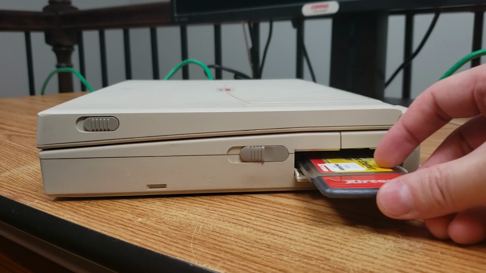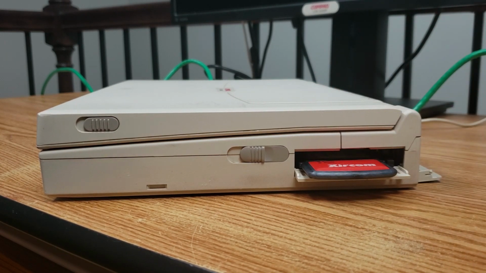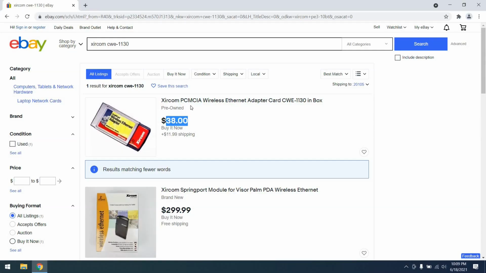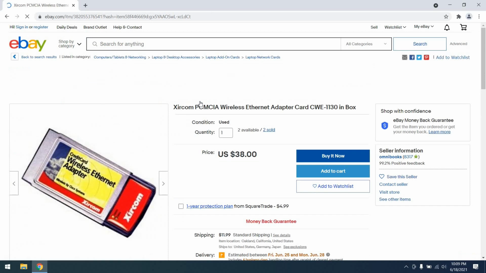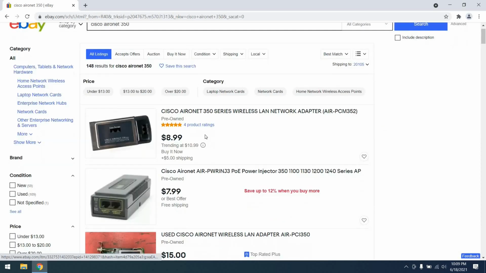Just plug it in to the slot, and from there, that's the easy part. The hard part comes later in the form of installing drivers. So you can see that you can find this card on eBay for about $38, which is a little bit high. But don't buy it.